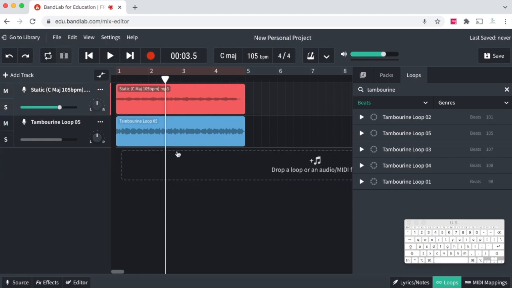All right, next thing I want to do is try and add some layers, just a little bit of something interesting to give it that atmosphere.